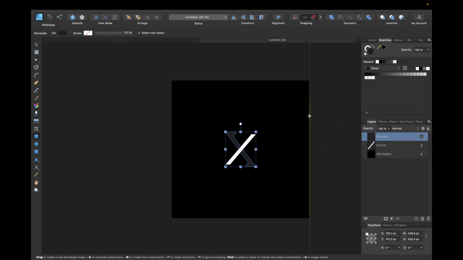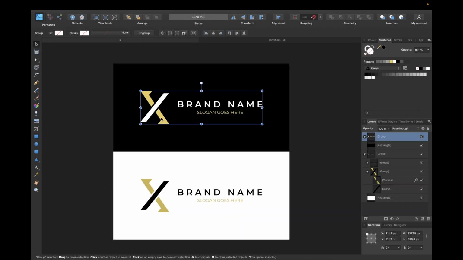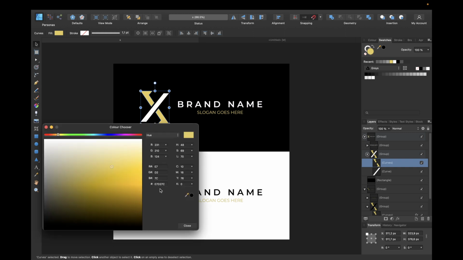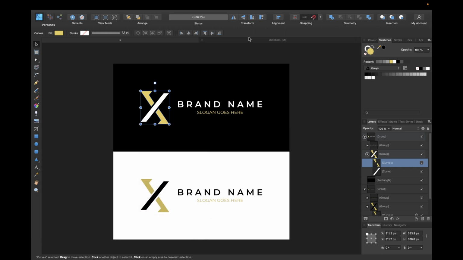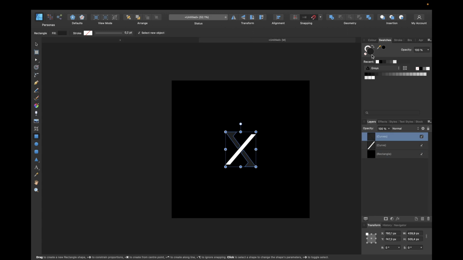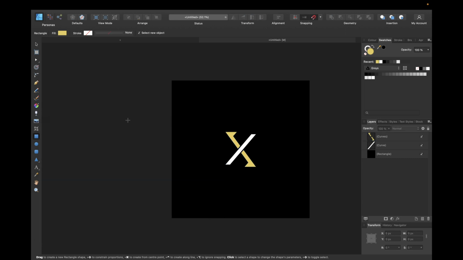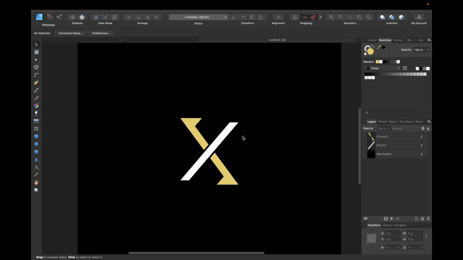And these curves, I've used a pastel gold tone for this one, so I'm gonna use the exact hex code again. And this one is this hex code, copy it, and then go back to this logo, double click and paste it. And we are finished with this cool X monogram logo.